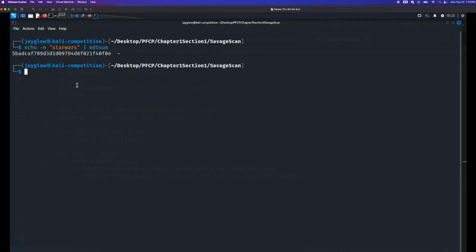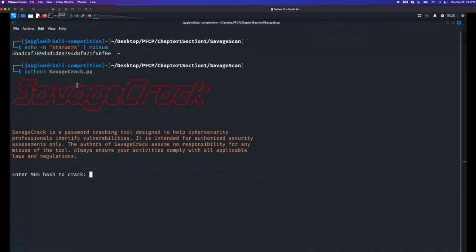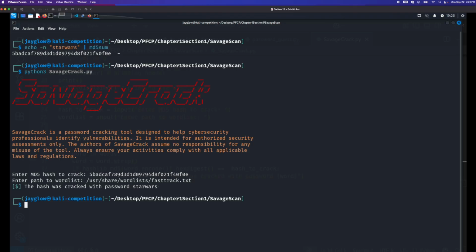And then we'll use a word list that's already in Kali. So what I'll do is python3 savage_crack. We'll pass in this hash, and then we'll use the /usr/share/wordlists/fasttrack.txt, and you can see that hash was cracked with the password Star Wars.